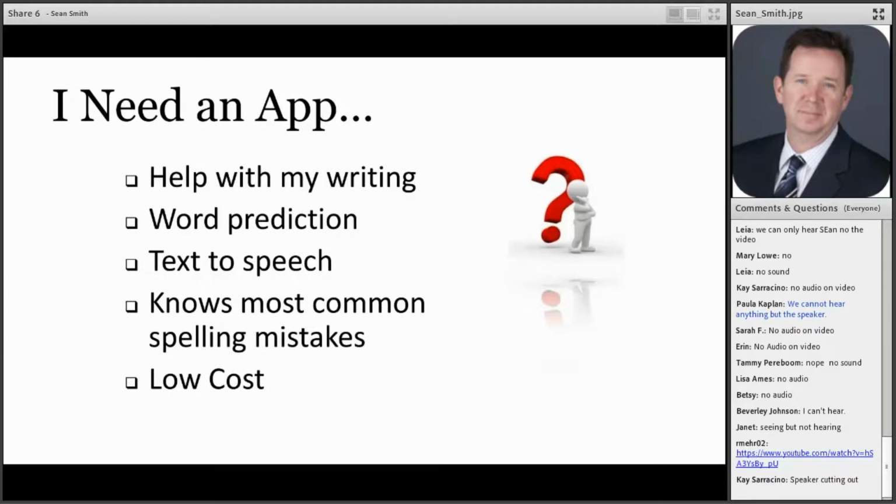And here's an example of, I'm trying to find an app more for writing purposes, for word prediction, text-to-speech, knowing the most common spelling mistakes. I offer this example because oftentimes in our K through 12 AT assessment process, we should be able to narrow things down to this. But now how do I find that app?